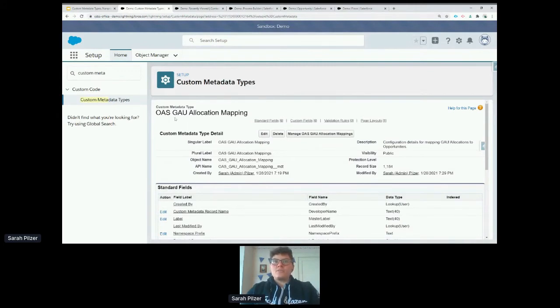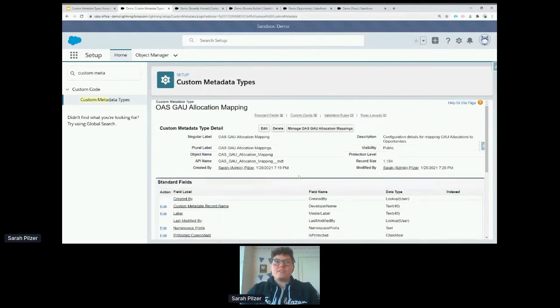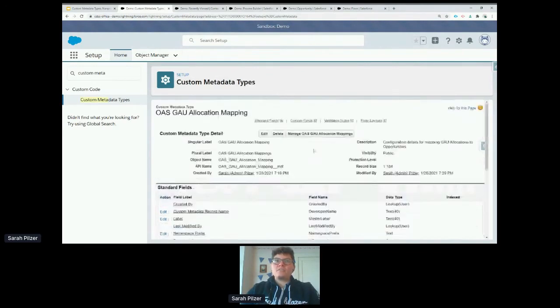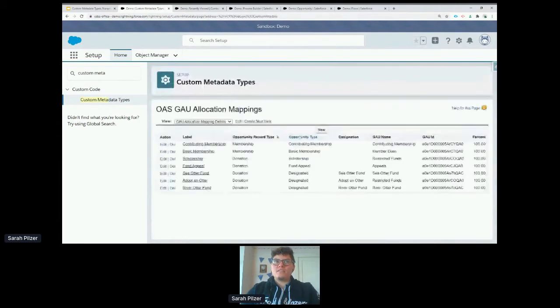In this case, I've already set up some custom metadata that has a number of fields that are going to take, like I said, the opportunity record type, the type of opportunity, any special designation, and the percentage. And then it's going to map those to a GAU. And now I have 2 versions of identifying that GAU here, both the name and then the specific ID. We'll take a look at why we did that when we get to the automation section. But for now, let's look at a few of the records for this custom metadata type.